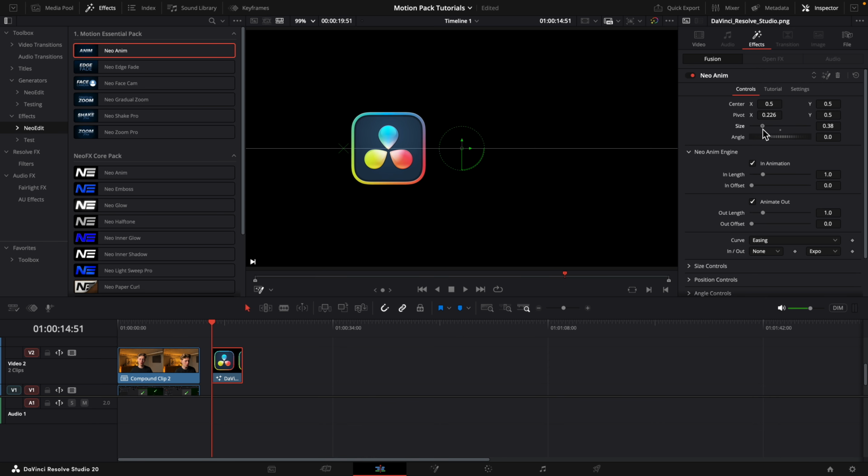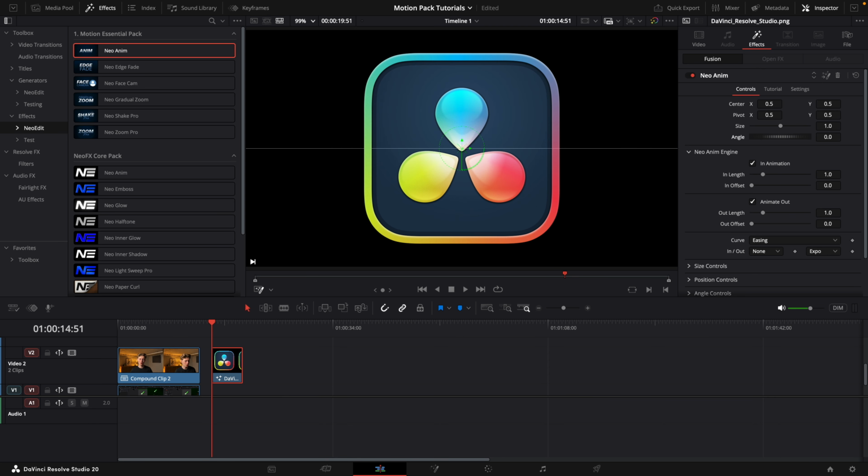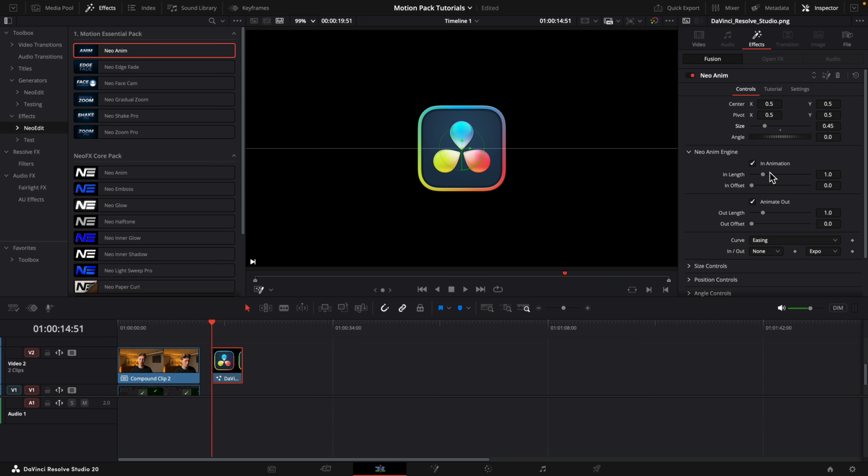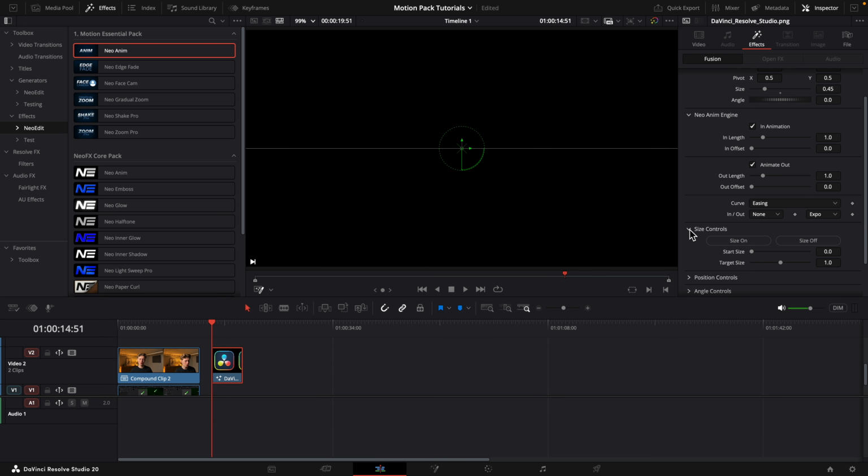So if we zoom it down, get it up from over here. And what we also can do is change the angle of it and the size, of course. So I'll just size it down a little bit like this. And the next thing we see is the animation engine. So I'll just enable a size animation so you can see what it does.